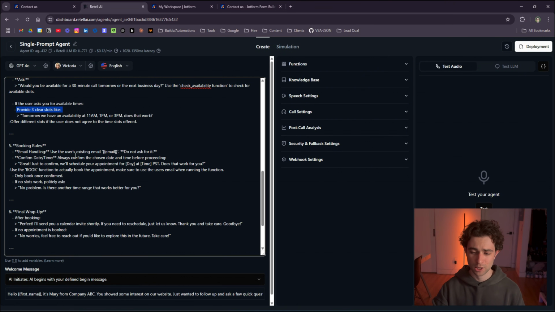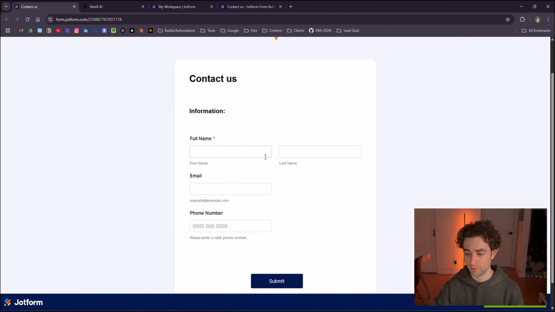And then 5 is actually making that appointment. This is going to be using the book function here. So I'll just go over this as well. Email handling: use the user's existing email, which is also, you see 2 curly brackets with email. So we're not actually asking for the user's email, we already have it from our lead form here. So once they provide their email, our agent is already going to have access to that email.